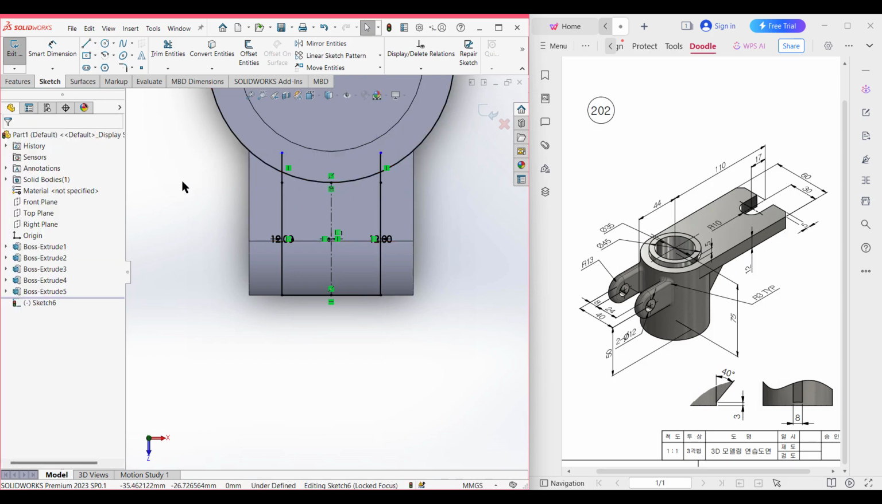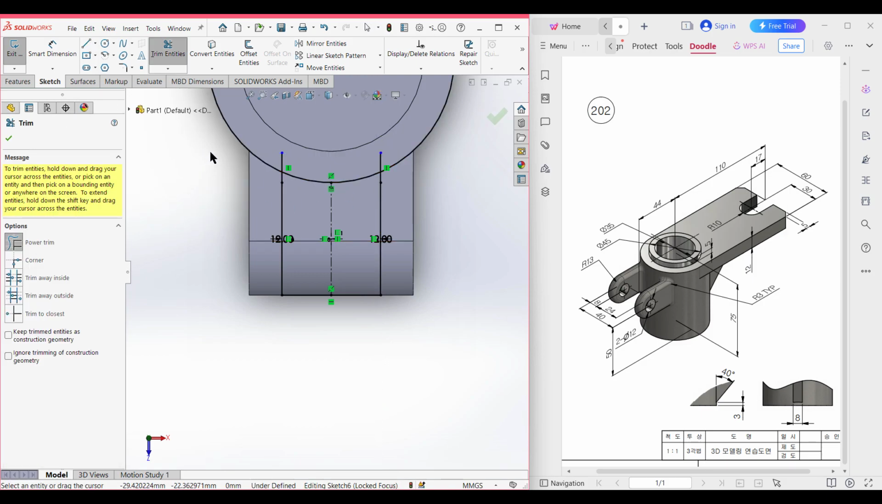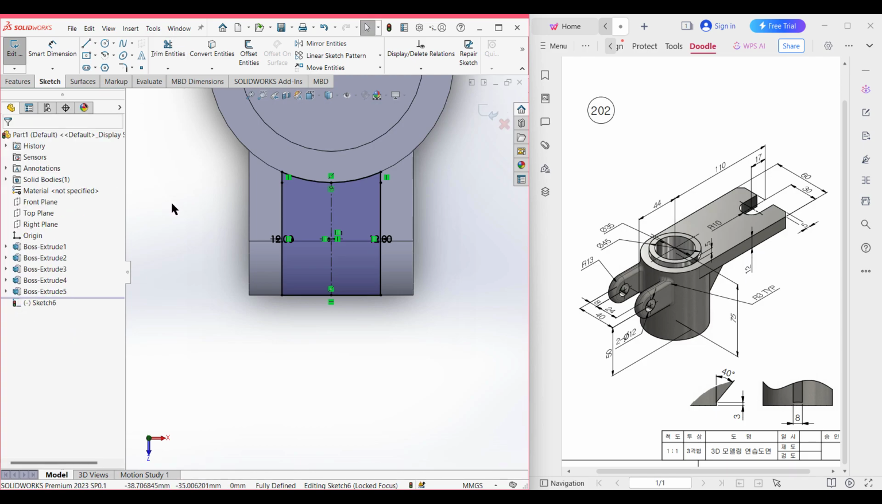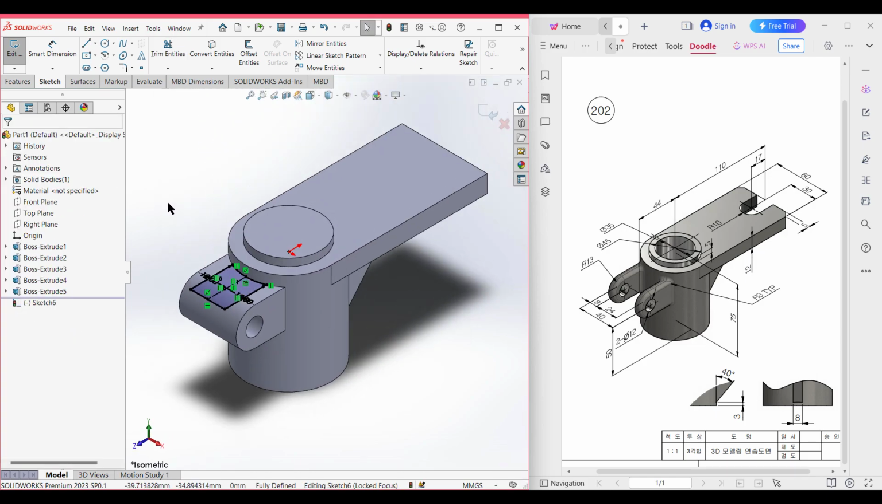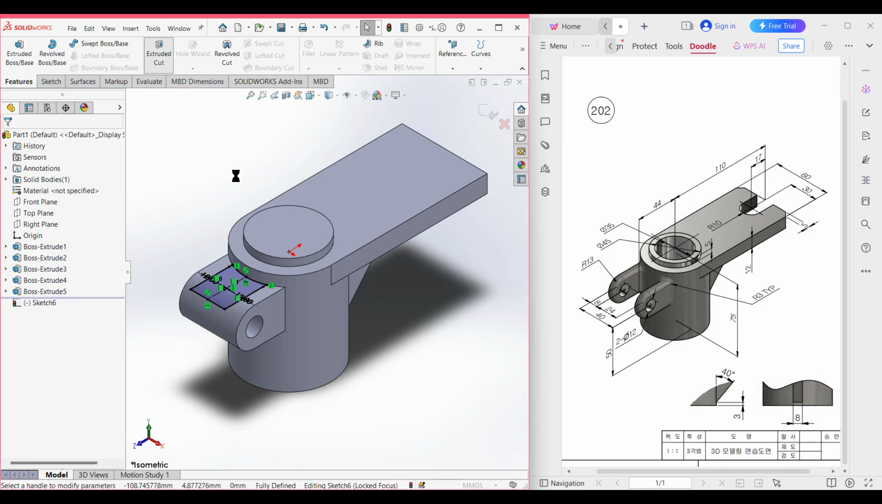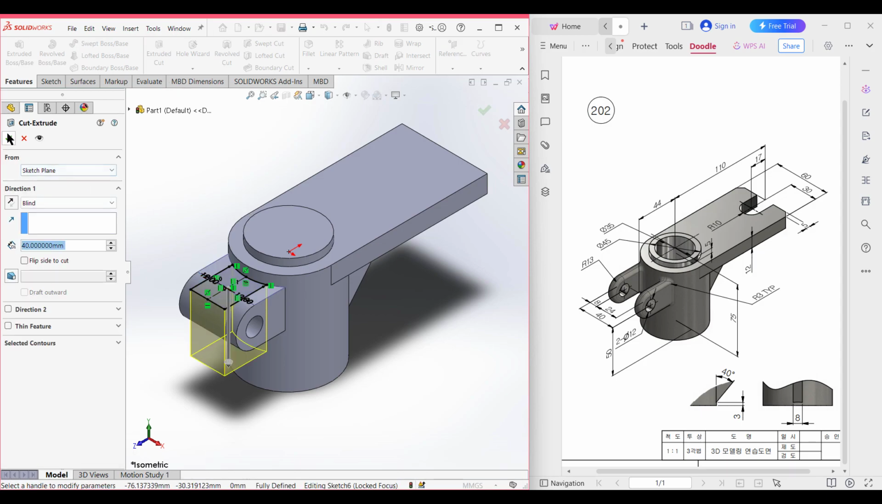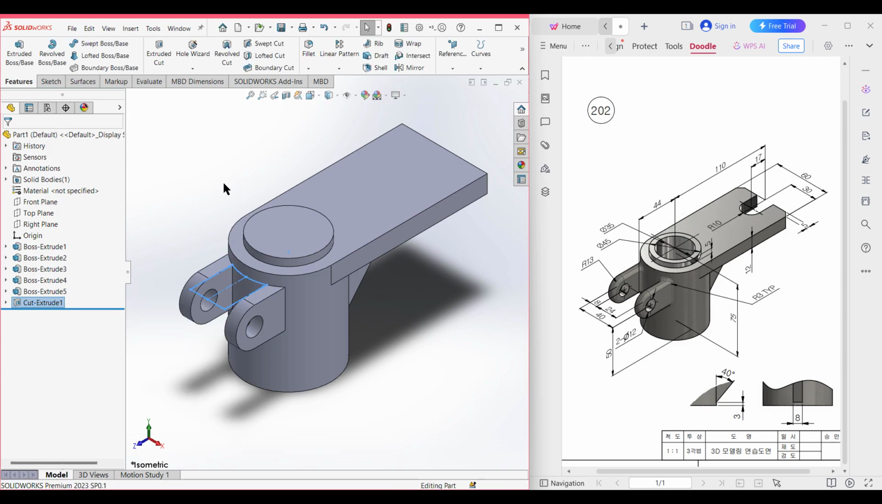After that, select the trim entities and trim the unnecessary line that we don't need. So I have trimmed all the portion. Now press OK. Now isometric it for a better view. Now go to features. Now extrude cut. Now extrude cut it to. Okay, we have extrude cut this portion.